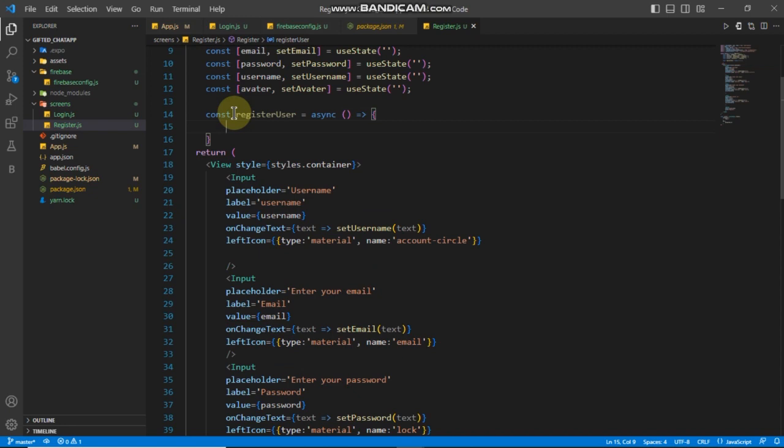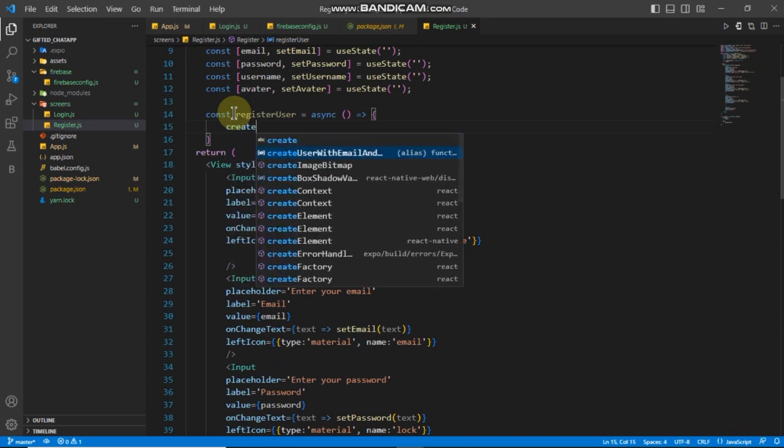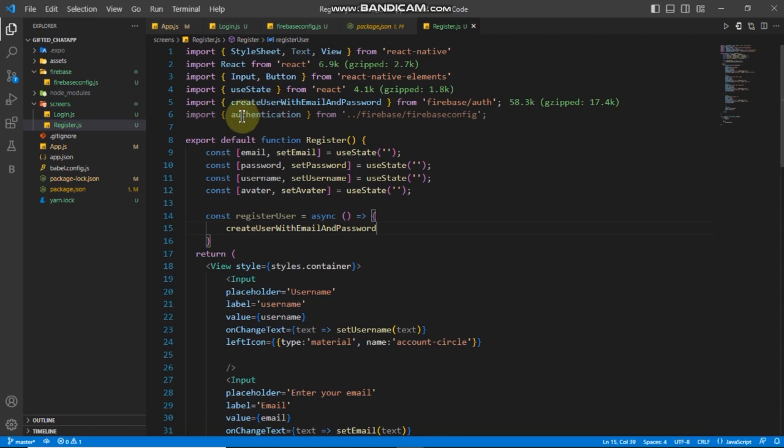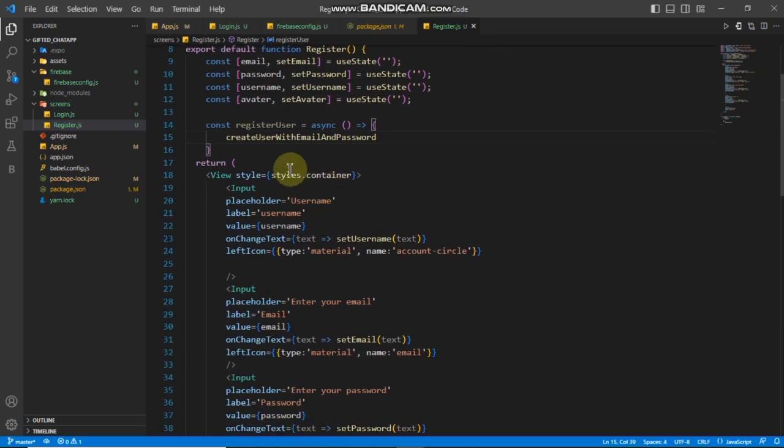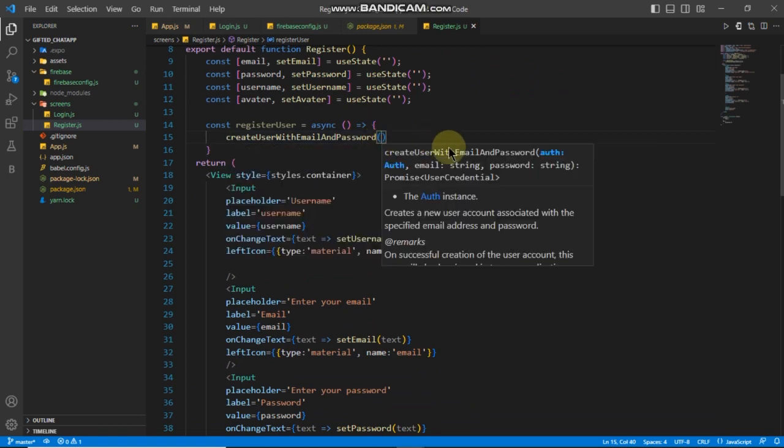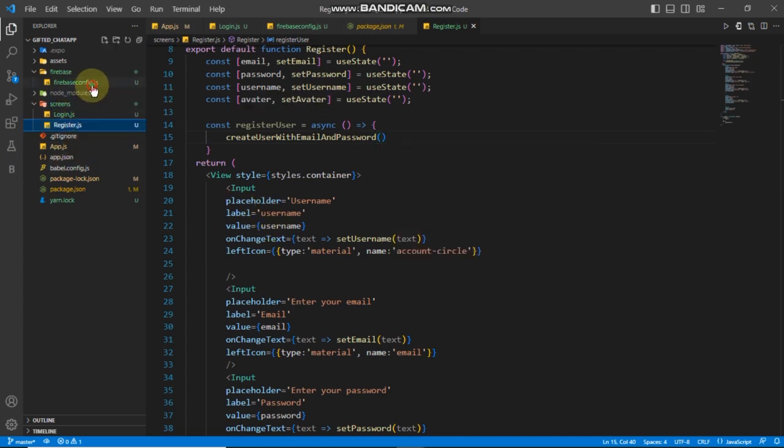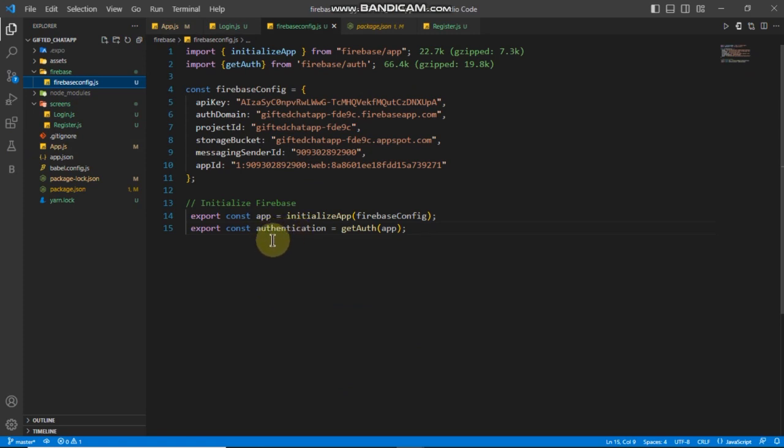So we'll be using a method from Firebase, which is createUserWithEmailAndPassword. That has been imported from firebase/auth, and this is going to take in three things. First, our authentication, then our email, and also password. Our authentication is going to be this from our Firebase config. So this constant we exported.